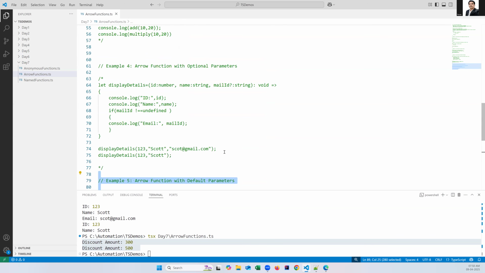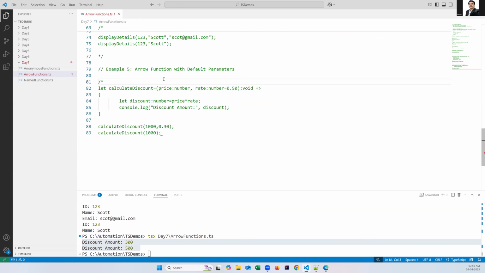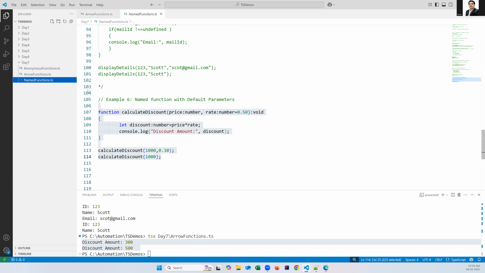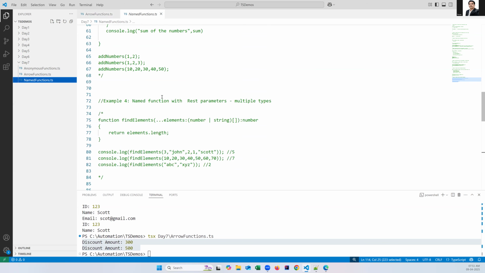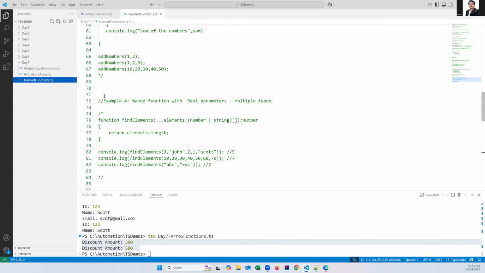And what else do we have? Optional parameters, default parameters. We also have REST parameters. REST parameters means we can pass n number of parameters. There is no limit. We'll see that: arrow function with REST parameters. Default, optional, and multiple types also you can specify. Same type is also we can specify. So let me take this example. Multiple types.